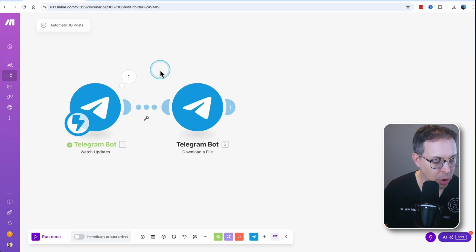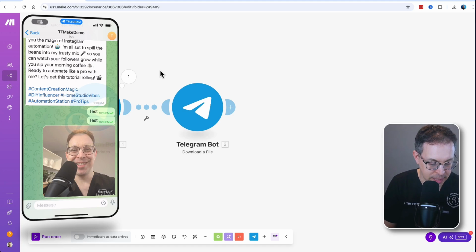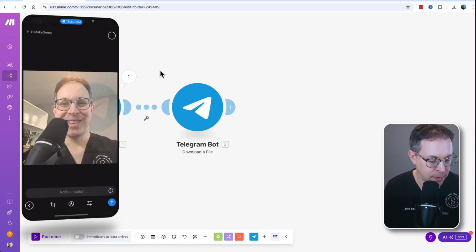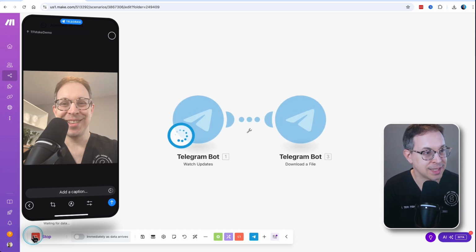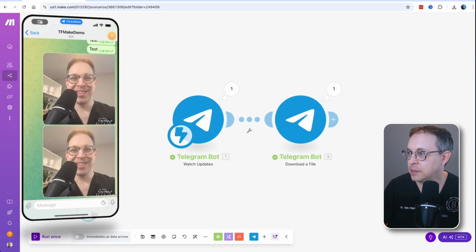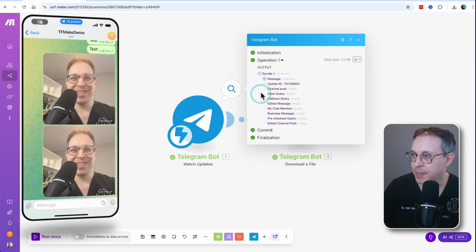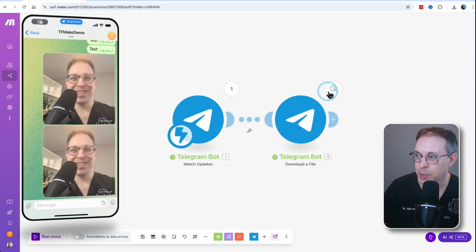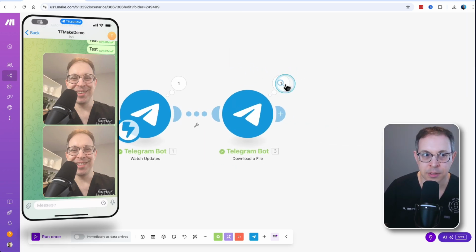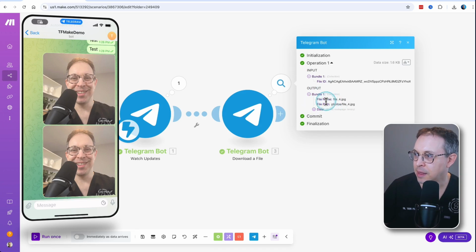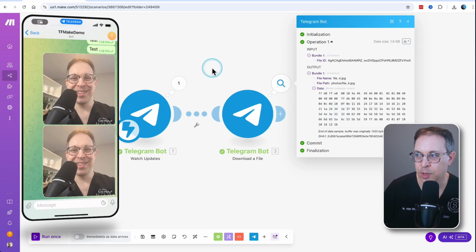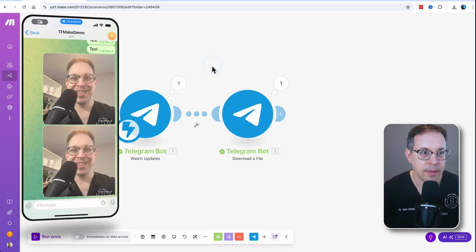Now, when we go back to the phone and we click in Telegram, we can do a little test. I can attach the photo. On the computer, I'm going to click run once. I'm going to send this on my phone. And sure enough, a message has come through. When we look at the second module, what you'll notice is that it has taken this image and it has downloaded all of the data for the image. So now we know that Telegram has grabbed that image.